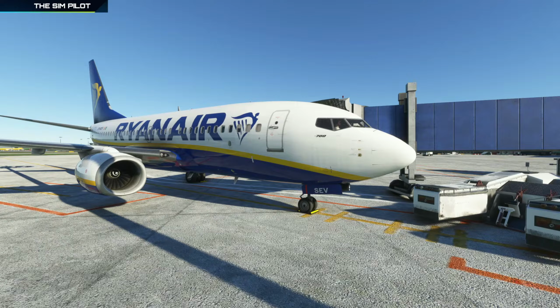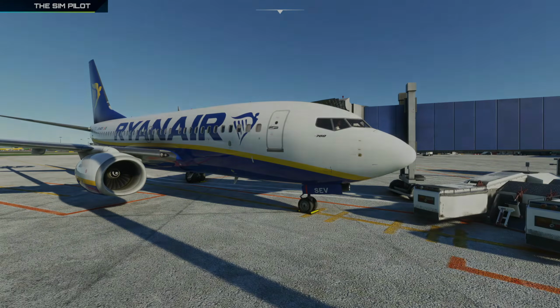Anyway, without further ado, let's jump into the cockpit of this beautiful 737 by PMDG, which in my opinion is the most beautiful aircraft or most advanced aircraft add-on for Microsoft Flight Simulator to date. And let's get things started.